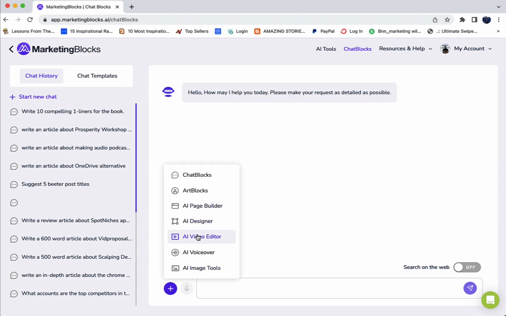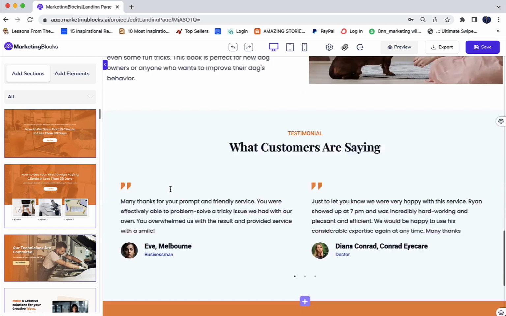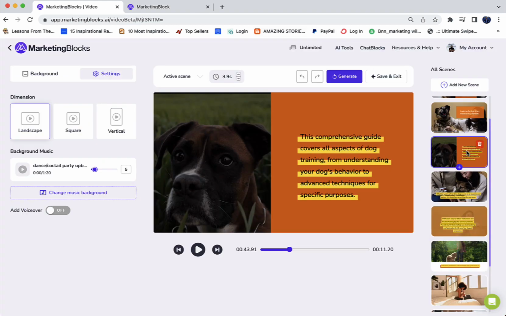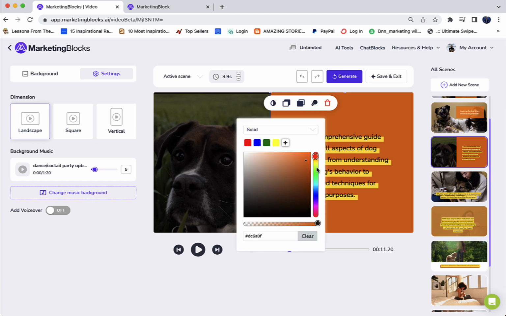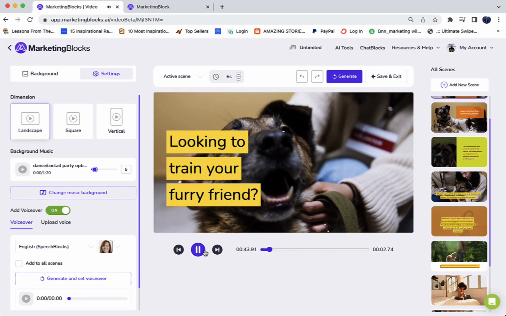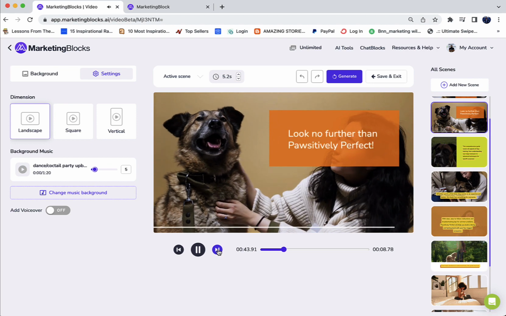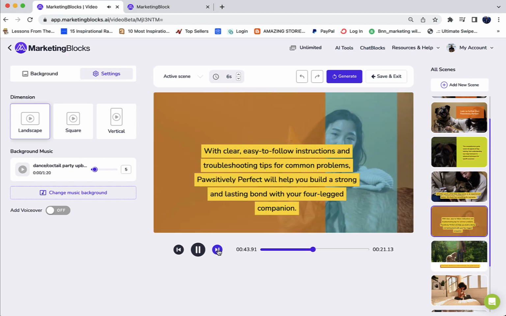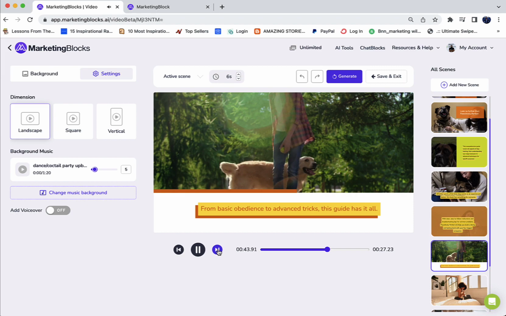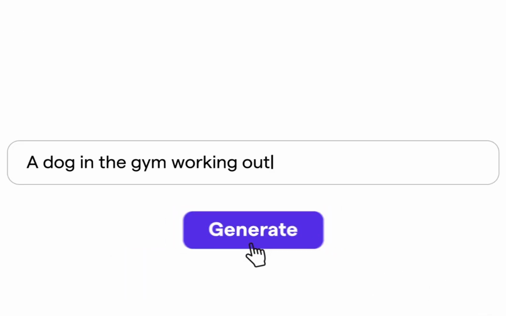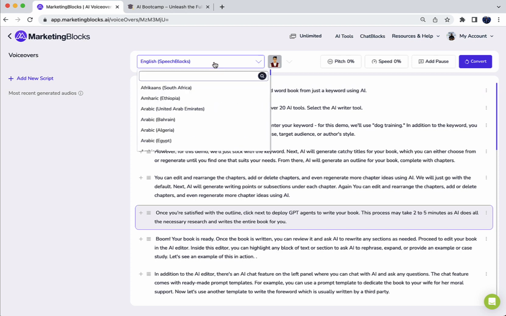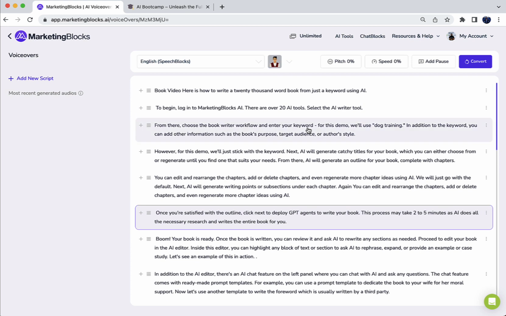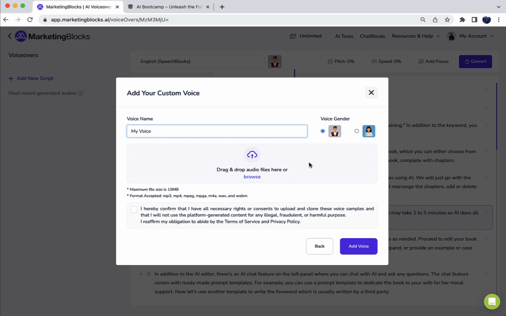Marketing Blocks also offers tools to promote your book such as AI Page Builder to create your book's landing page, AI Graphics for banners, AI Video for promotional videos, AI art to generate images for your book, and even AI voiceovers to turn your book into an audiobook. The AI voices are so realistic. In fact, the voiceover you're hearing now was actually created using Marketing Blocks. And guess what? You can also clone your own voice and use it for your voiceovers.